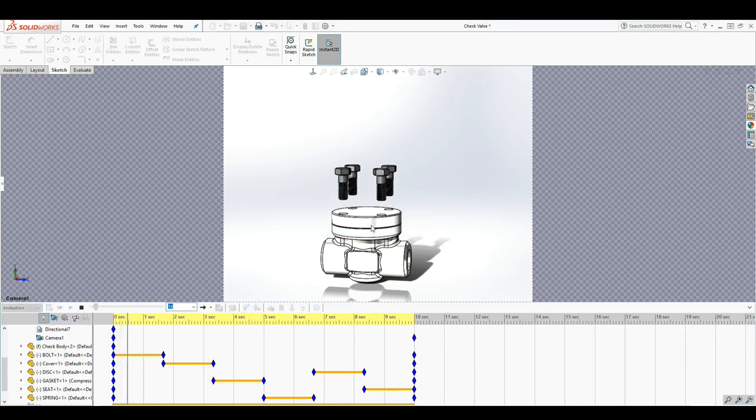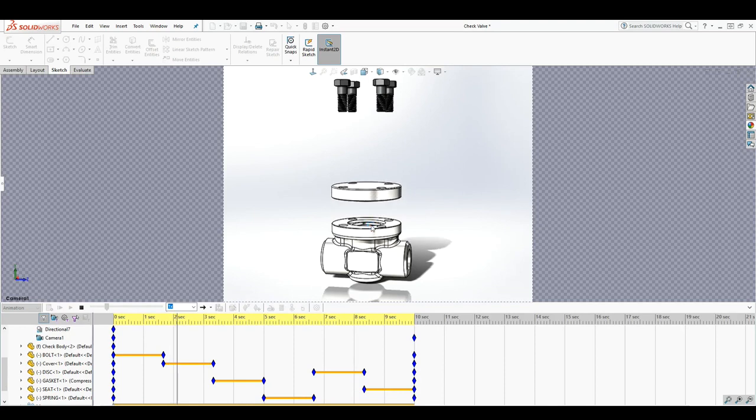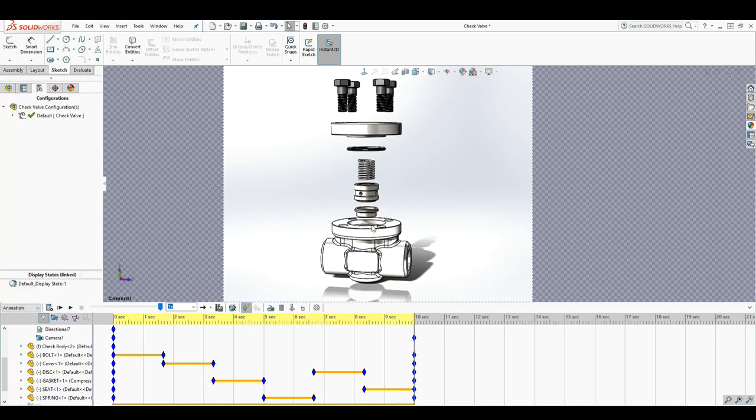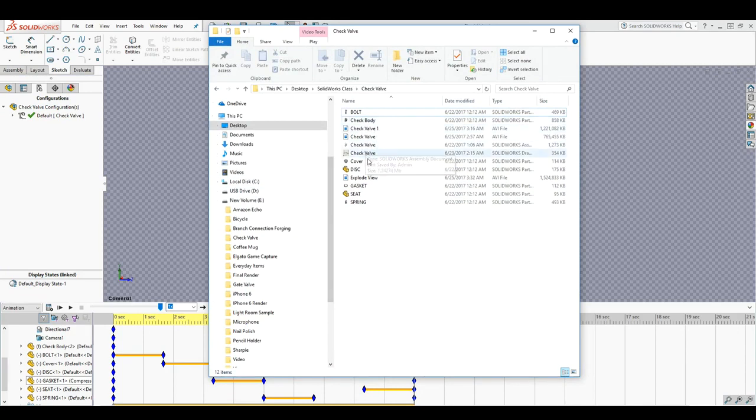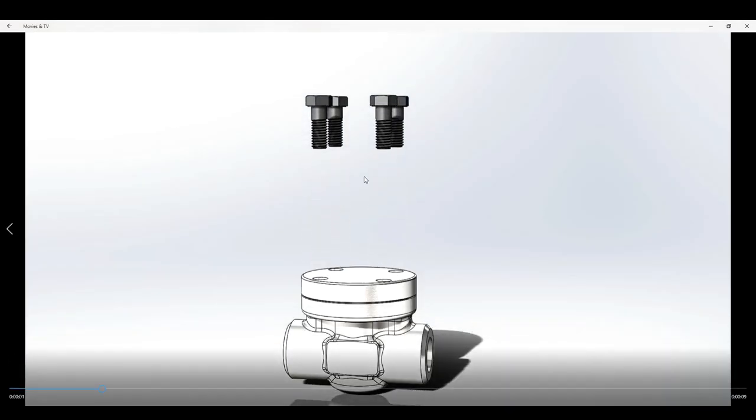So now our animation is saving, and it takes time for it to save. And if you're actually rendering it in PhotoView 360, it would even take much longer to render. So once this is done, I will show you what it looks like. Just a second. It takes a little bit of time for it to render. It's almost done. Last one. There you go. So if I browse to my file location and click on my explode view, there goes the animation.